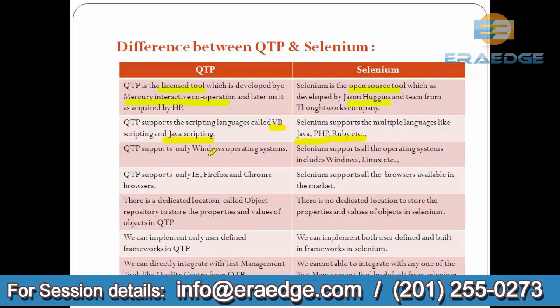And QTP supports only Windows-based applications, Windows operating systems, what I mean to say. So if you want to work with QTP tool, I should go and work only with the Windows operating systems. But with Selenium, we can work with Windows, Linux, Mac, any of the operating systems.